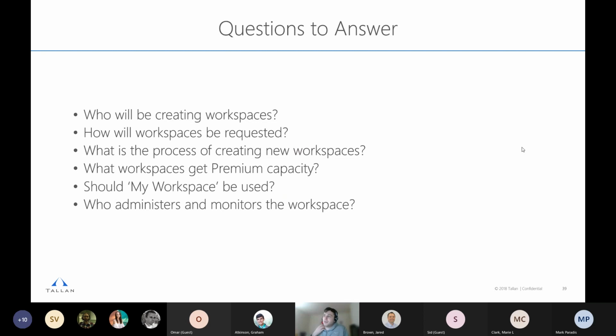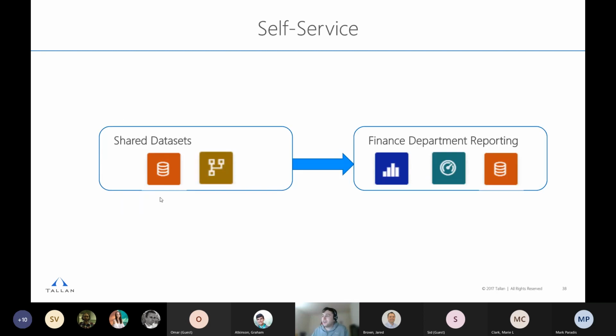So the shared data sets is going to be the theme of the rest of the presentation here. So this idea, again, is just abstracting your data sets in their own centralized location in which they could begin to be shared with other workspaces.